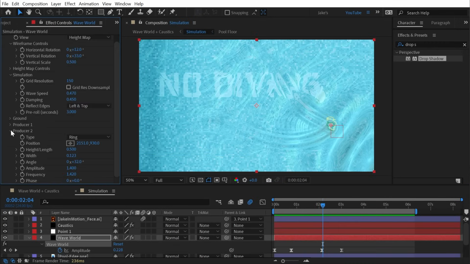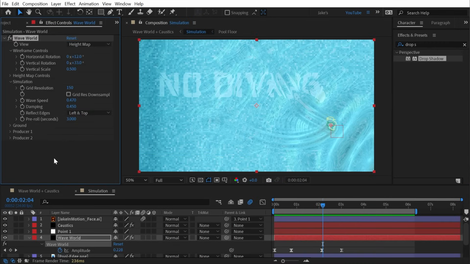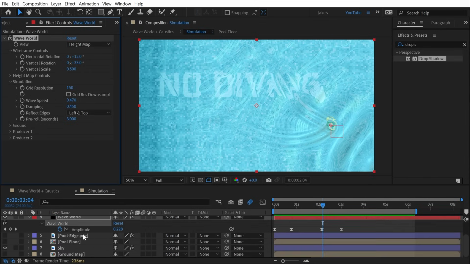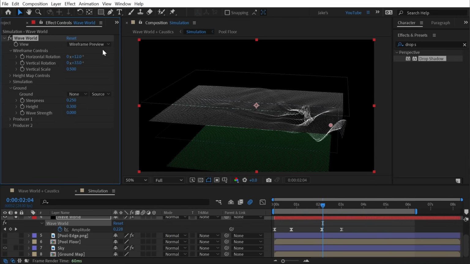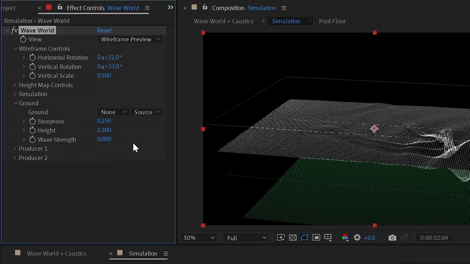Now, obviously, there's an endless amount of tweaking that you can do to this to dial it in exactly the way that you want, from the lighting to the depth, to the colors, the thickness of the liquid. But there's one section that we haven't really touched yet within Wave World, and that's the ground section. So let's solo that Wave World and switch to the wireframe preview so we can see what the ground actually is. It's this green mesh at the bottom.